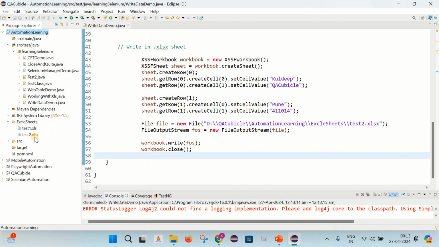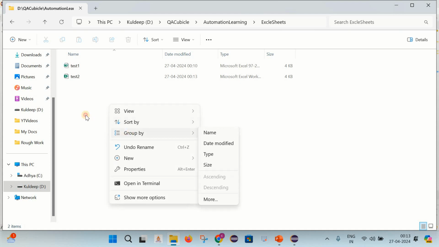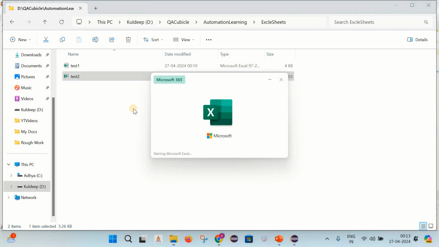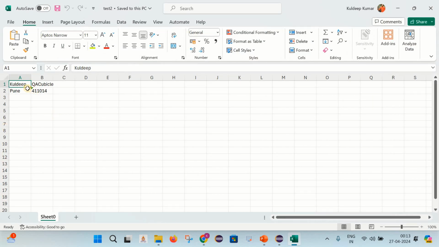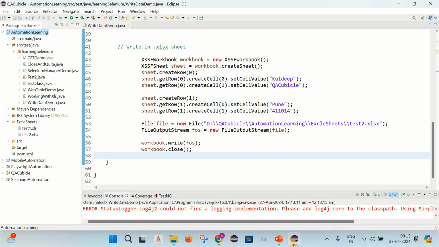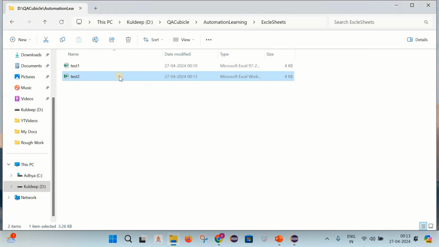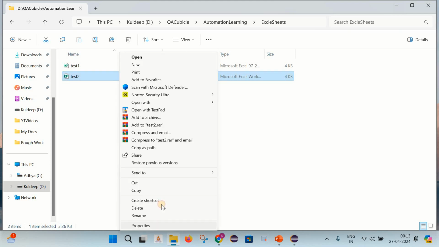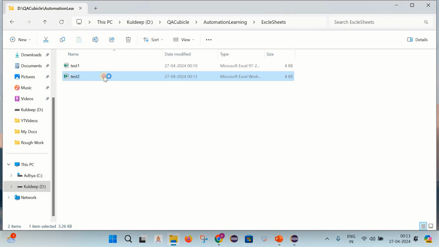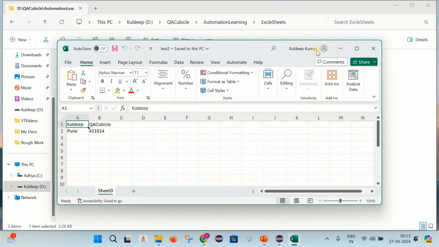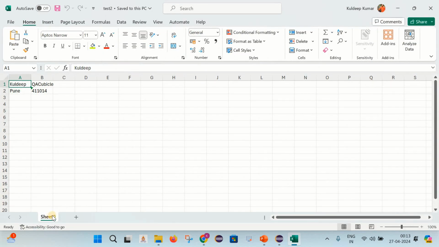Refresh the console. Here you can see it has created a new file, that is x2.xlsx. If I go here, you can see that it has created the new file x2.xlsx, and it has again inserted the values whatever we have provided as part of our cell value. The extension of this file is .xlsx. And if you notice another thing, it has created the sheet with the name sheet0.